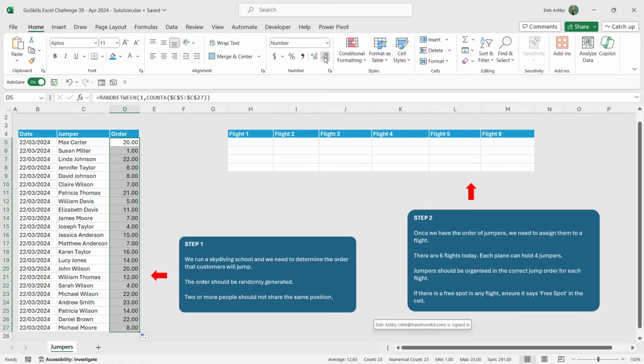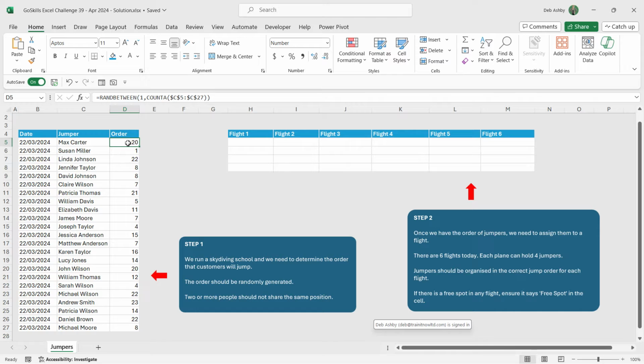Now I'm going to take these decimal places down because check out an issue that we have when we use this method. You'll notice that we don't have unique values. For example, Max Carter has 20 assigned next to him, and then also John Wilson has 20 as well. So we have repeats in here. And one of the things that we specified is that 2 or more people should not share the same position.